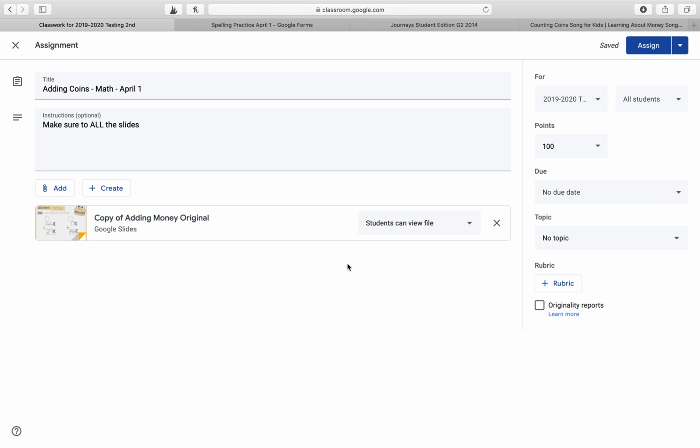The next part is very important. You want to make sure you come over to this drop-down menu, and if you're using Google Slides, you want to make a copy for each student. Okay, this is where I said you're going to end up with a copy of a copy. If you don't turn this on and you're just letting students edit, they're going to all be editing the same file. Okay, so I want them all to do their own work, so I'm going to make a copy for each student.